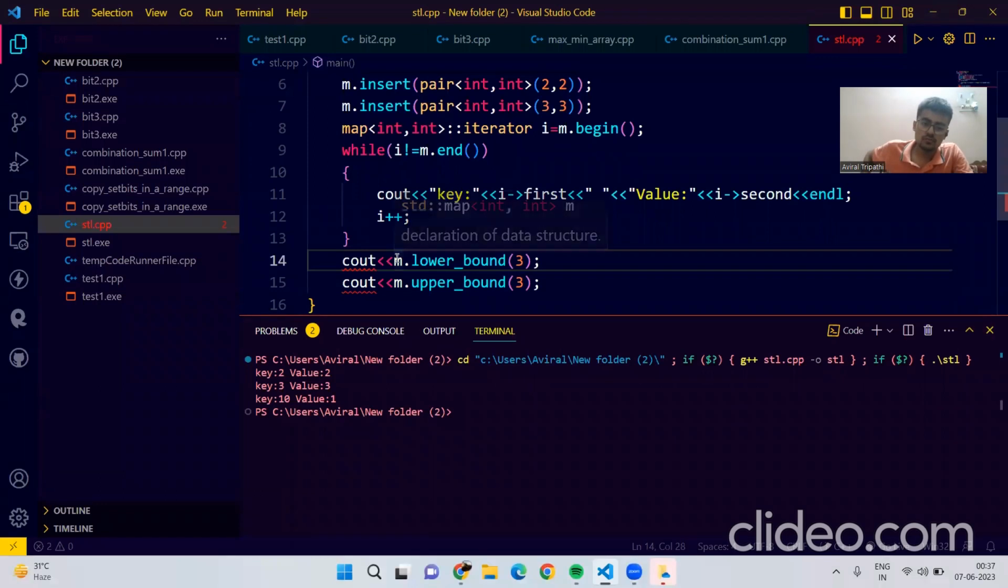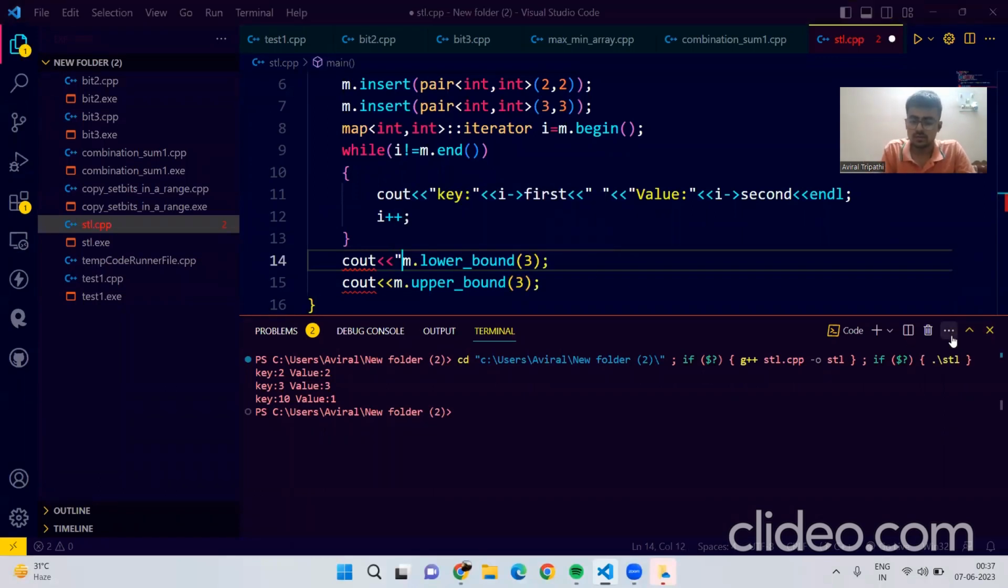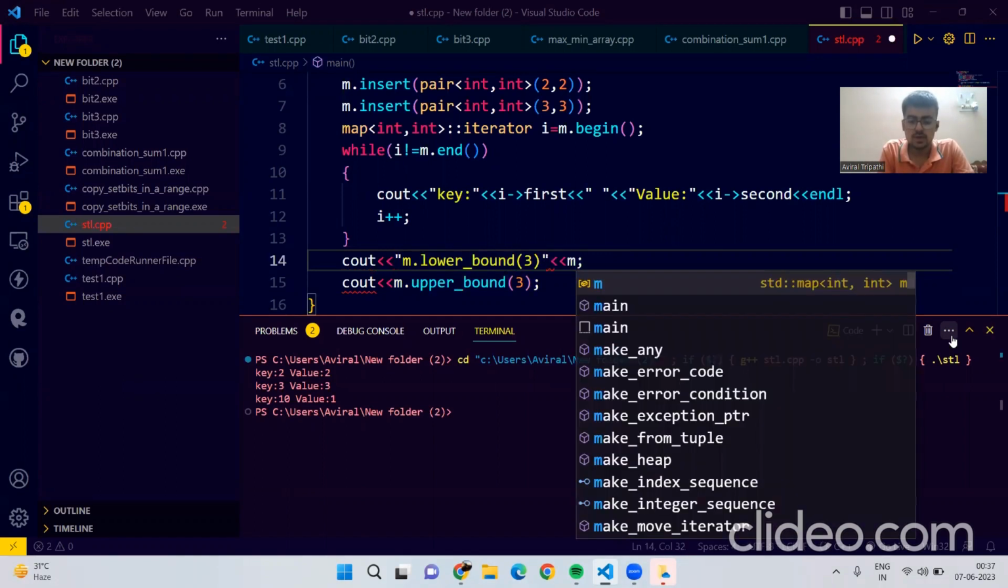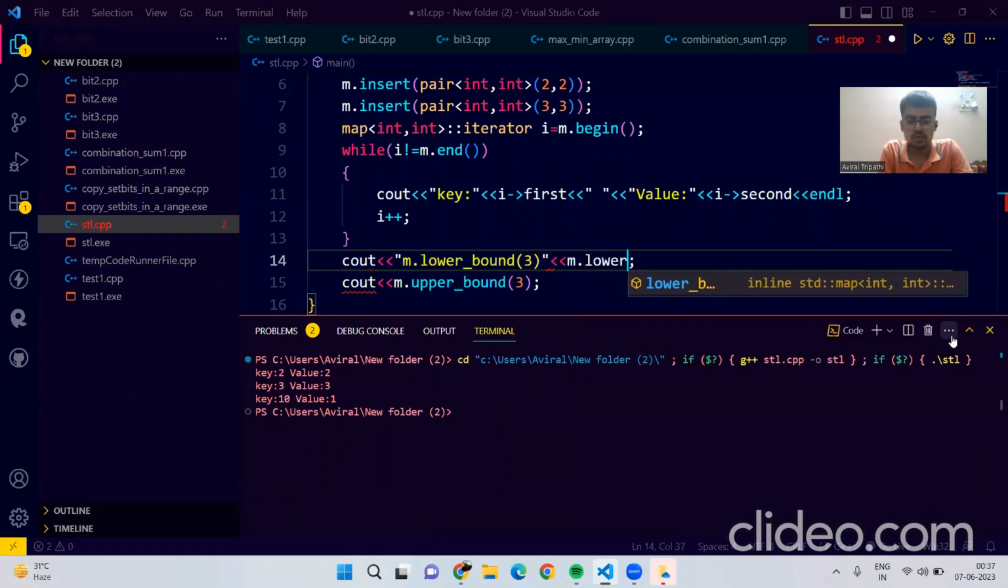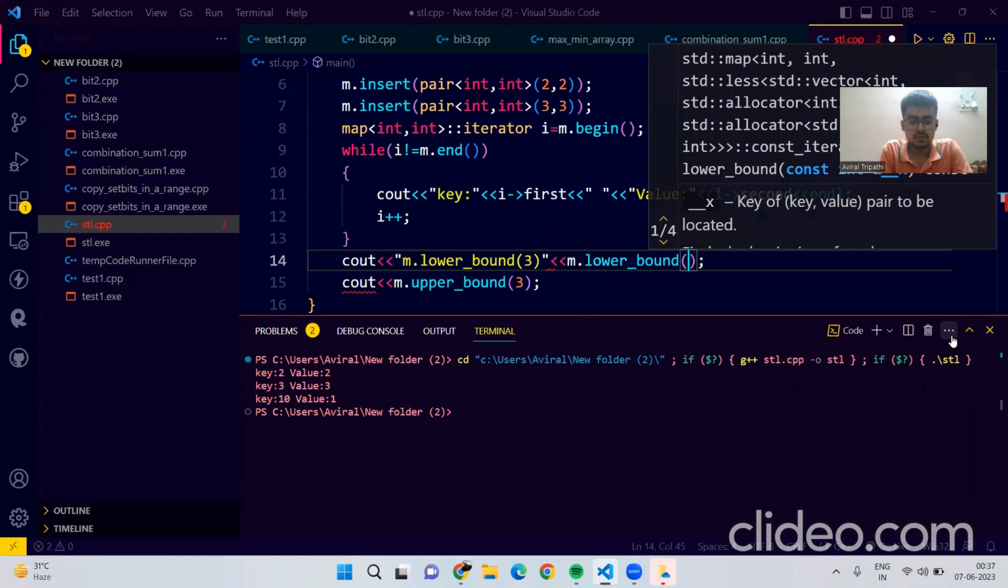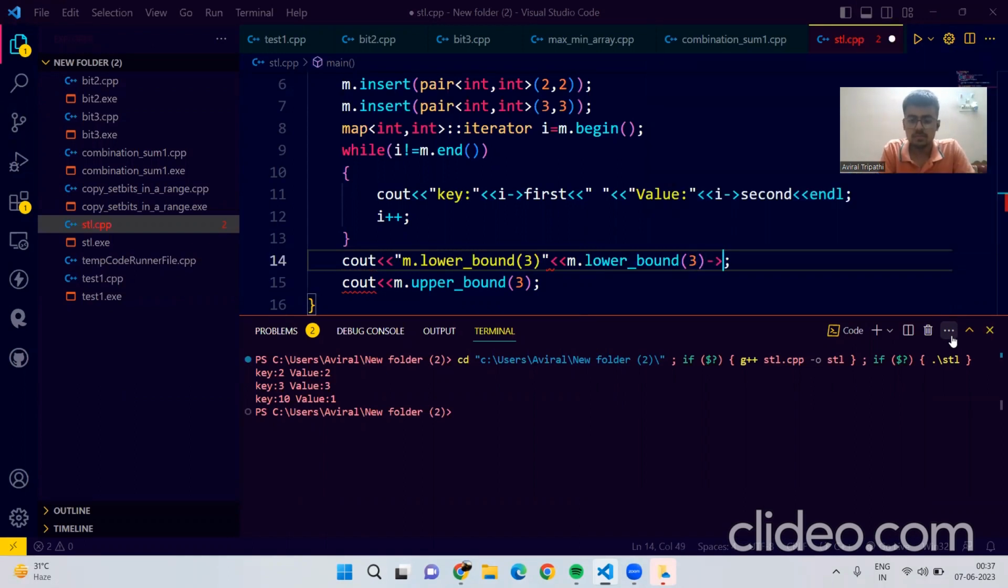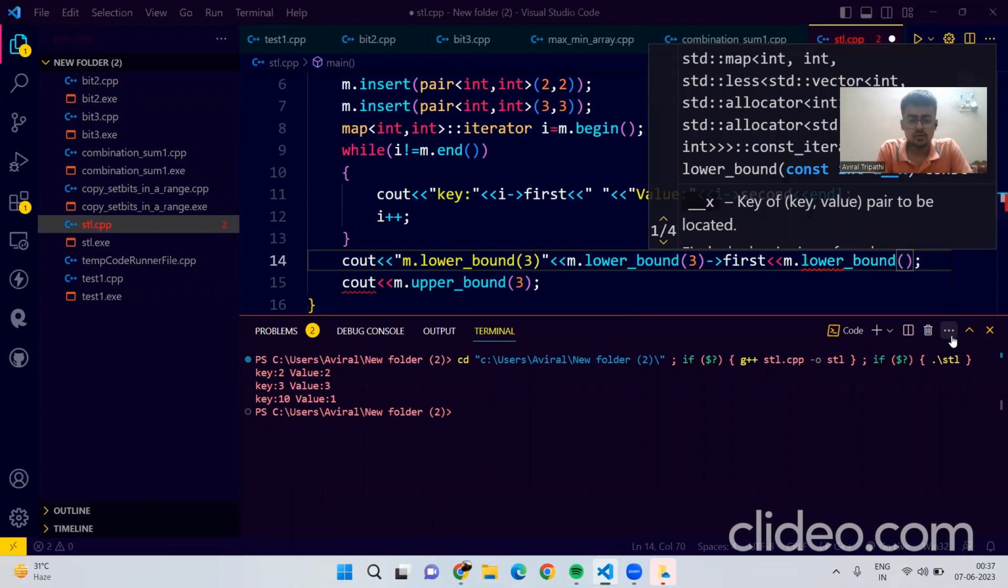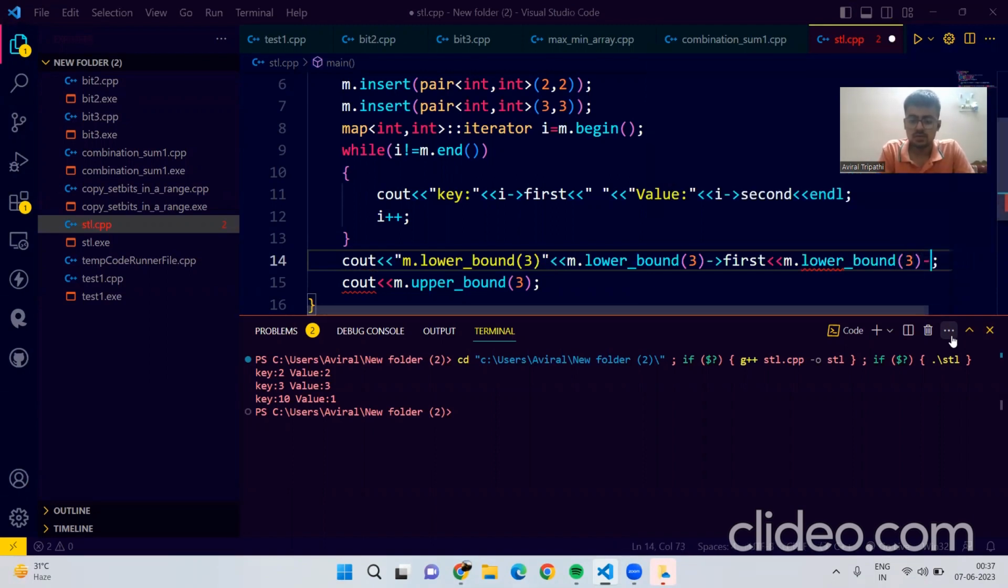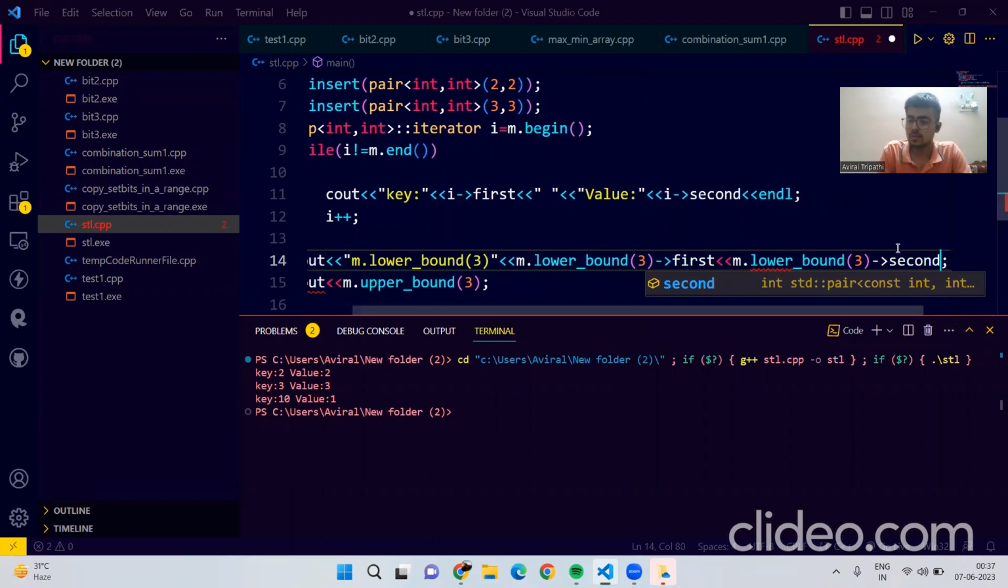So this is why it is showing an error. I'm telling you the reason why it is showing an error will simply be like this. You have to get m dot lower bound 3, that is first, and m dot lower bound, where you'll be writing here 3 dot second. So this is the method of printing.